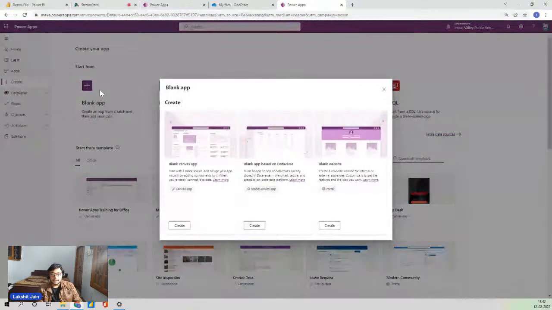So basically, there are three types of Power Apps app. The first one is Canvas app, the second one is Dataverse, the third one is the blank website. So the Canvas app basically allows us to create very beautiful, intuitive applications, and you can basically connect to any data source. The second one is the Dataverse app or the model driven app.